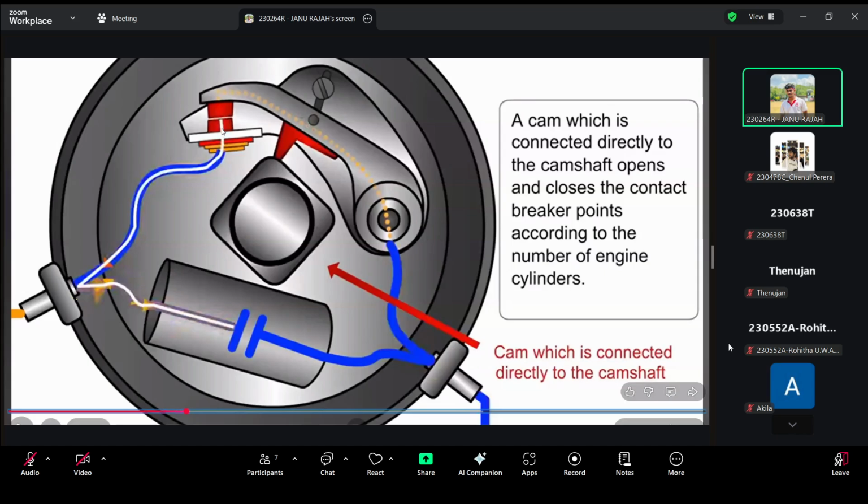Actually, these are used in two-stroke bikes. If you know about the RX100 and Yamaha YB100, those bikes have this problem because they don't have a condenser. They only have this contact breaker and the points. We need to clean the contact breaker frequently, like every 2 or 3,000 kilometers, because of this problem.